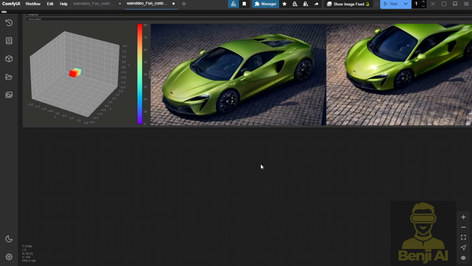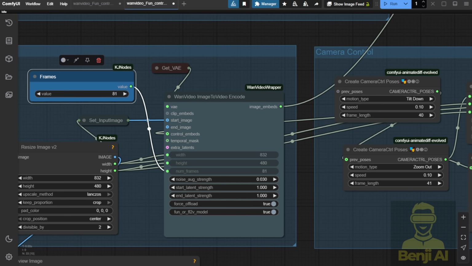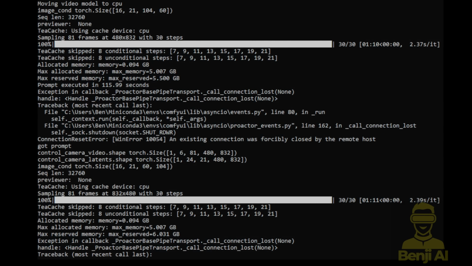For the 81 frames like this, I generated it in about 1 minute and 11 seconds this time. The previous one took 1 minute and 10 seconds. In the last test I did, the dimensions were very clear here as well. I'm using 480 resolution for the sampling steps, and that costs about 5 gigabytes with a max peak of 6 gigabytes of RAM using the 1.3B control camera.